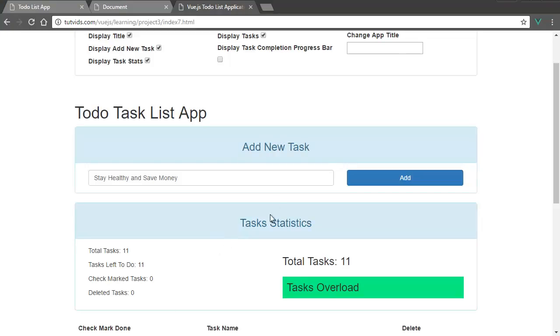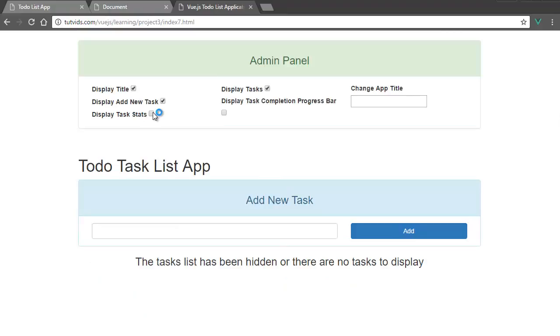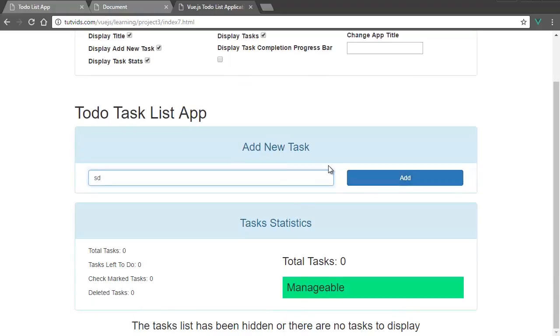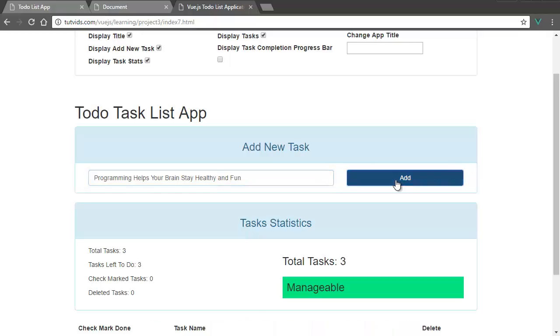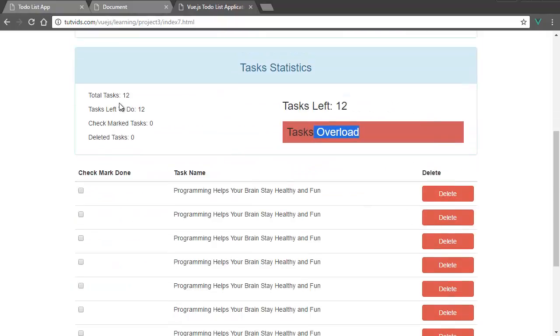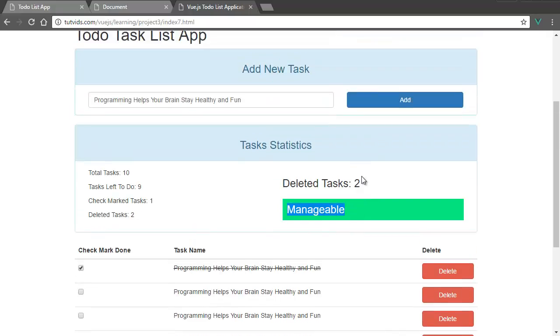Go back to our browser, refresh the page, display task stats, and if we add programming helps your brain stay healthy and fun, and then add, and let's go all the way up to 10, tasks overload. So as soon as tasks left to do becomes more than 10, that changes to red. So now let's checkbox one, delete another one, and then it goes back to manageable and goes back to green.